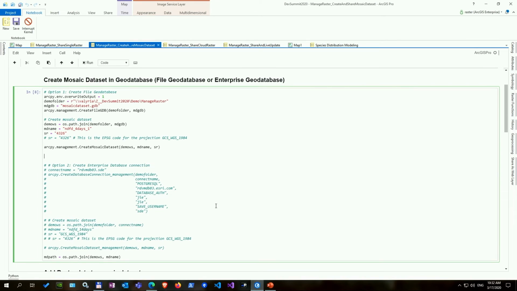So you should create your Mosaic dataset in a geodatabase. You have the option to either create your Mosaic dataset in a file database, by creating a file database and then calling the create Mosaic dataset tool, or you can create and manage your Mosaic dataset in an enterprise database. The reason why you may want to choose the enterprise database, I'll cover later.